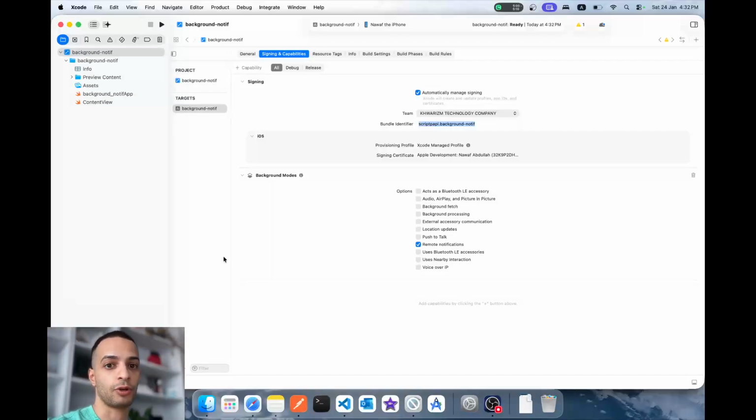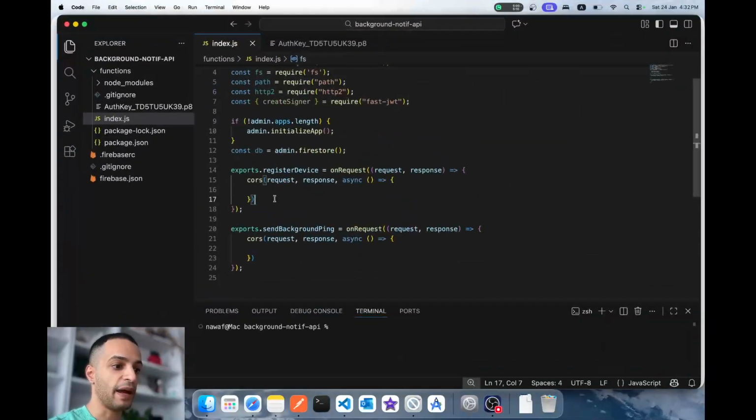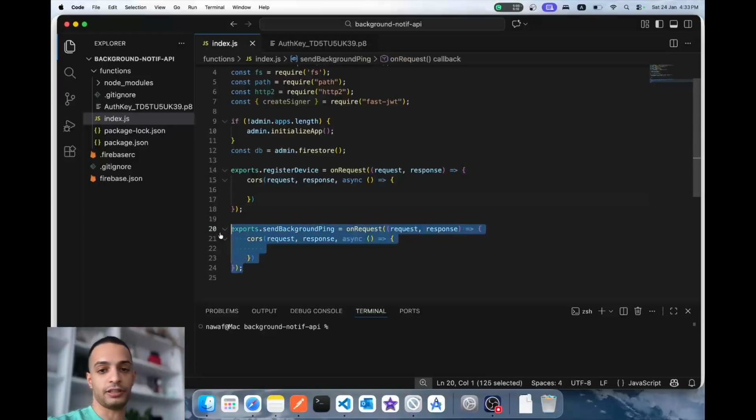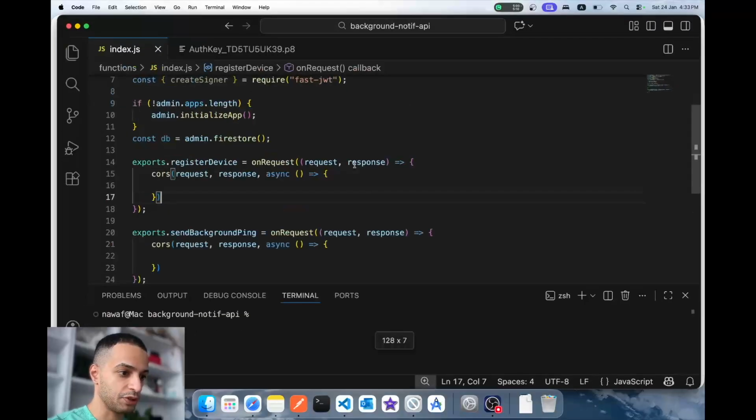Now we need to get working on the code for the backend. So let's start with the backend. In the backend, you need to create 2 endpoints. One called register device that takes the device ID for the user and stores it in your database so that your backend can then know where to send the notifications to. And then another one that actually sends the notification. So first we're gonna work on this one here. Let me zoom in so you can see.